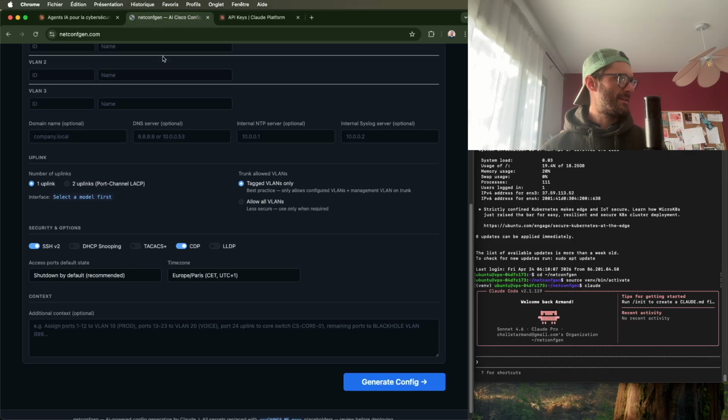Next thing, it was about DHCP snooping. DHCP snooping is to make sure we prevent a rogue DHCP server on the access port. So DHCP snooping will be applied on the access port, but will be trusted on the uplinks, because DHCP should be coming from the core switches or any other DHCP server on the network.